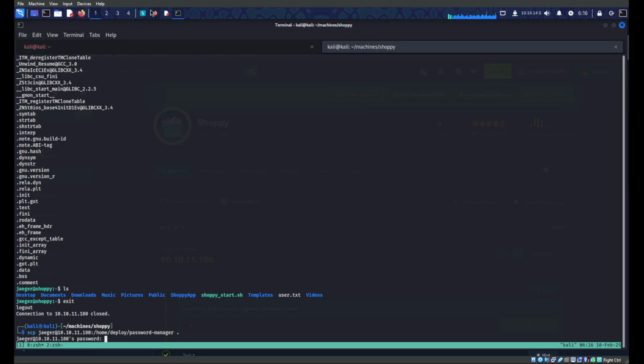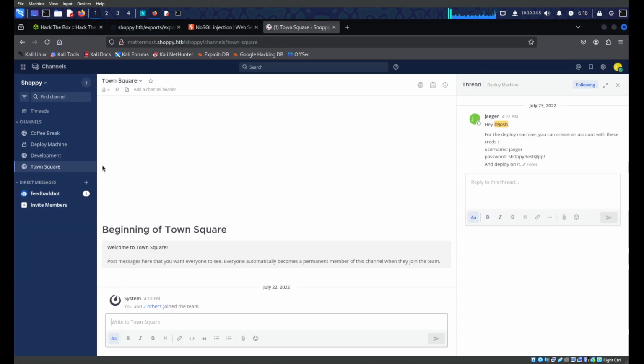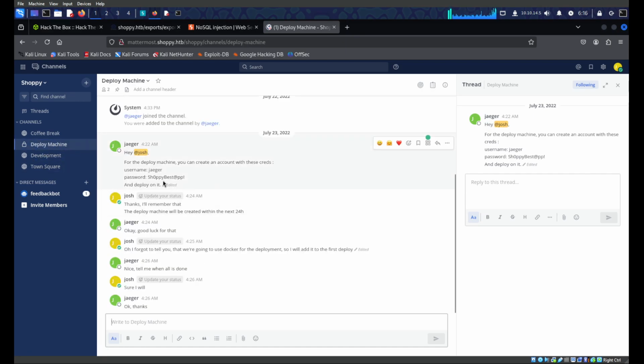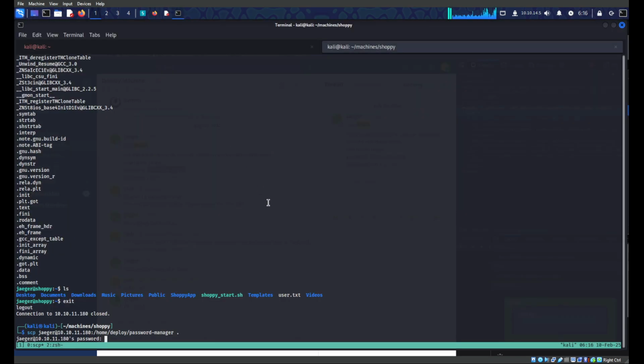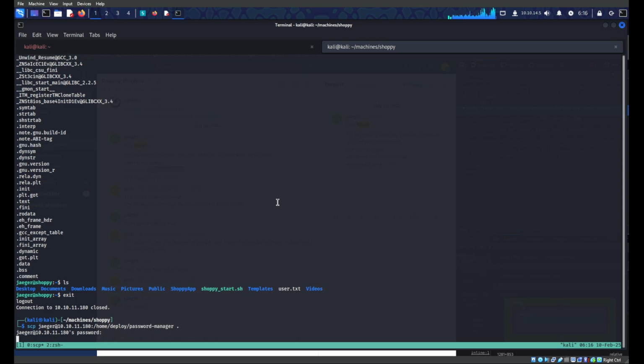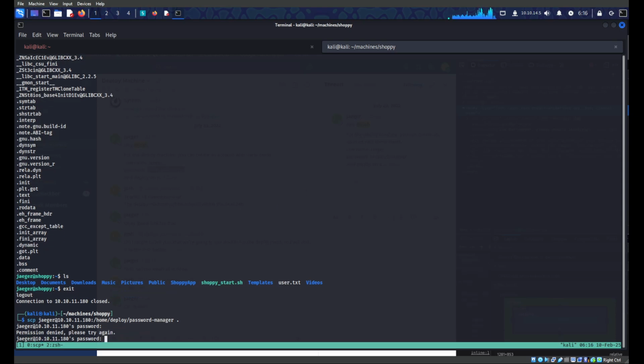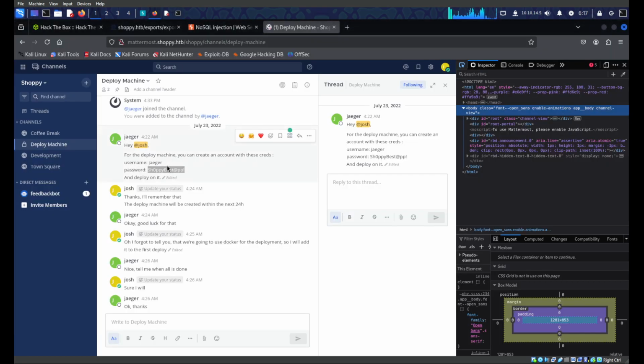Now I have not copied its password, so I'm going to go back to the Deploy Machine channel and copy its password. So it's Shoppy best app. Let me copy it. I didn't do it like this. We should get the, it's wrong. Why is it wrong? I probably didn't copy it correctly.